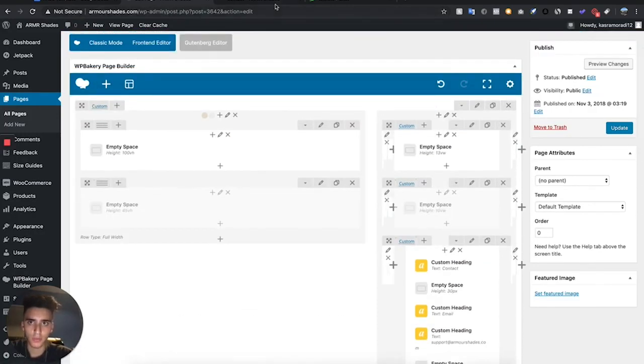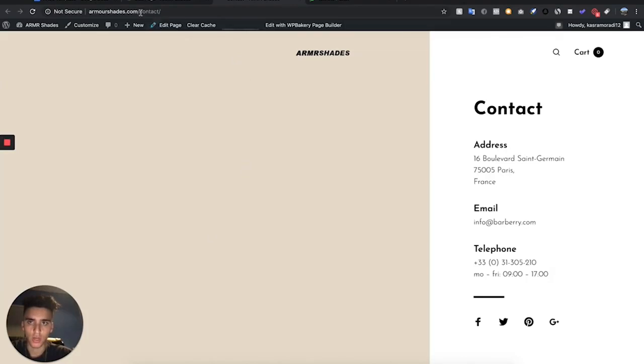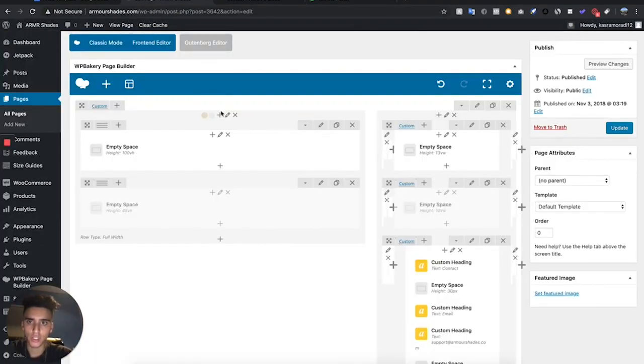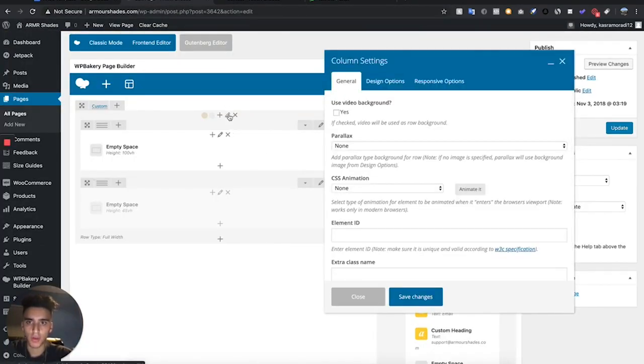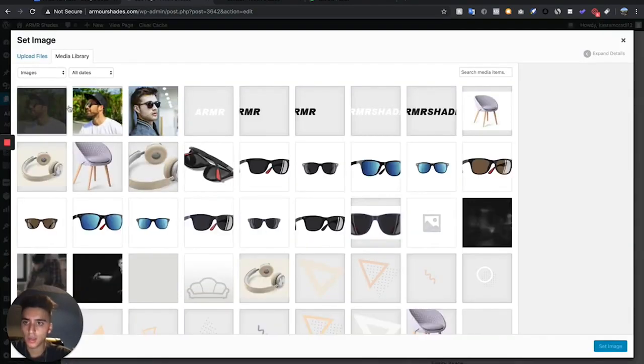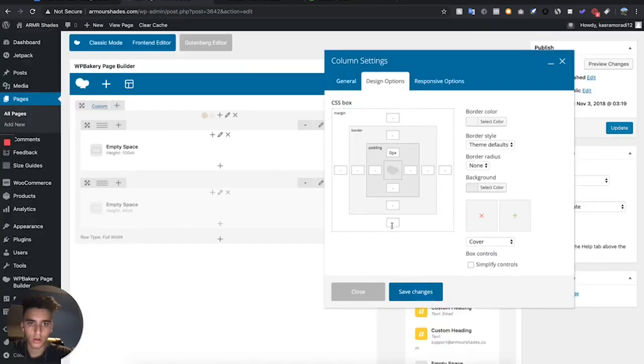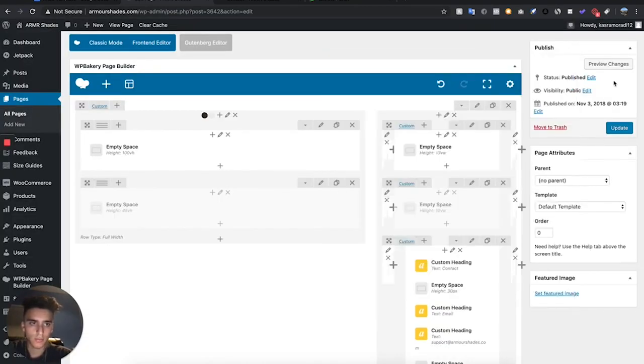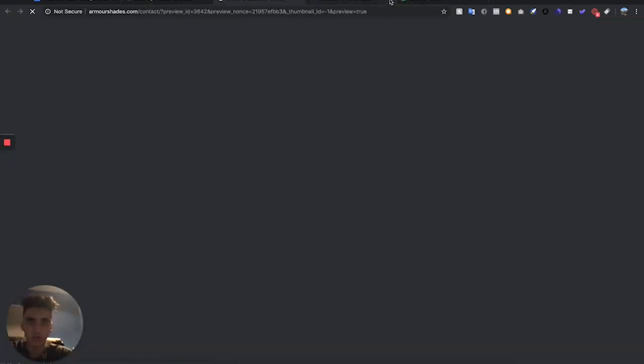So one more thing I'm going to do on this page is change this little section right here to have that image. To have an image, you're just going to hit this little pencil button right here, design options, and then you can just select this image that we got earlier, put that there, and preview the change, make sure it looks good.